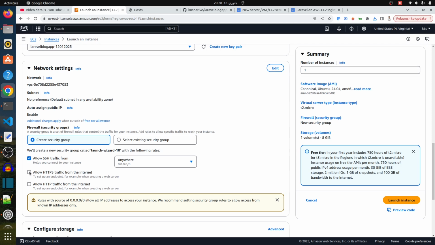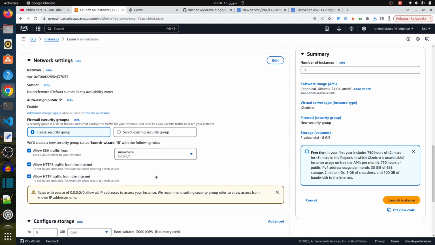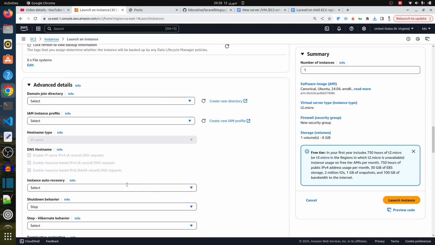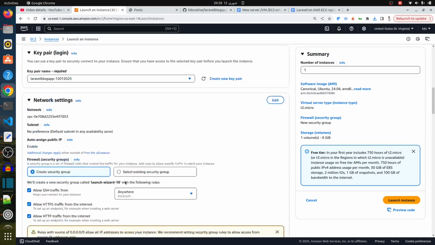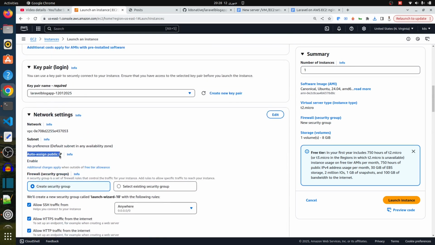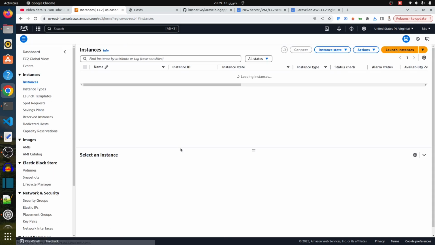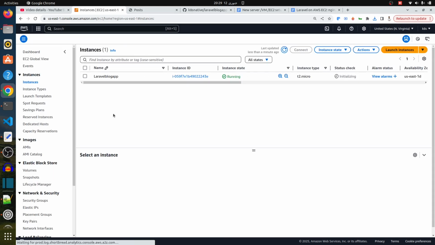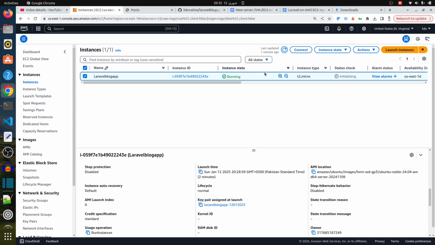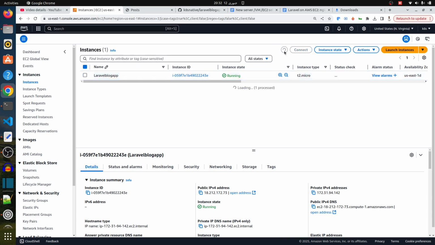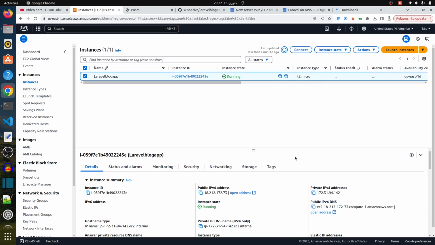Here I am not going to change anything, but allow HTTPS and HTTP as well. That is fine. I'm not going to change anything else here, and in advanced details, no need for that. Just make sure assign public IP is enabled. That is fine. Then launch the instance. So the instance is up and running. Let's check: is it in the initializing phase or done? It is done. 2 out of 2 checks have passed.